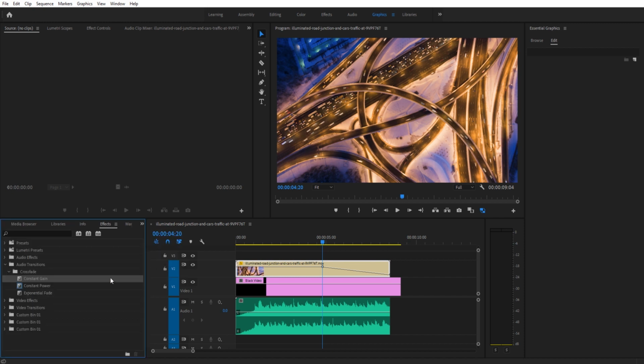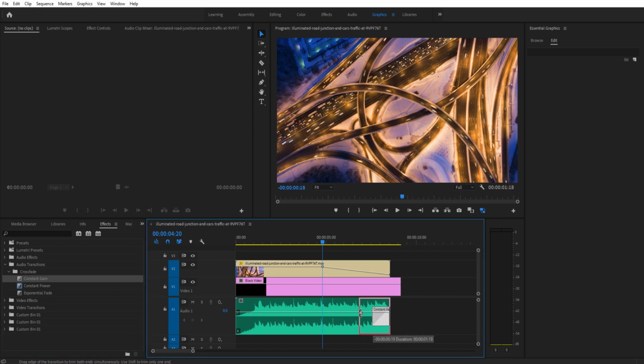Easiest way to do this is go into your effects. We're going to look in audio transitions, crossfade, down into constant gain. If we take this and drag and drop it onto an audio track, whether it be connected to a video or a separate track itself, which this music is just completely separate, we get this at the very end. Now, when it's attached to the end, it fades music out.